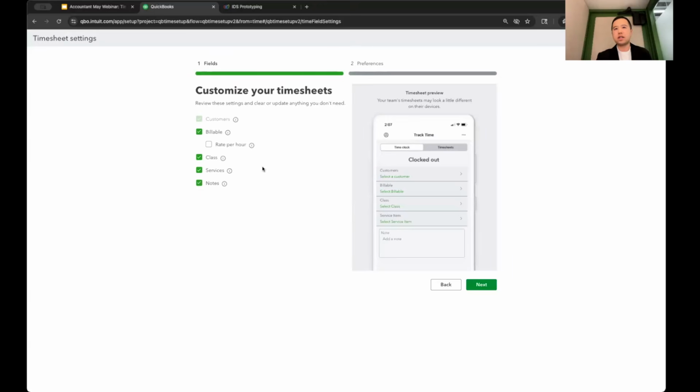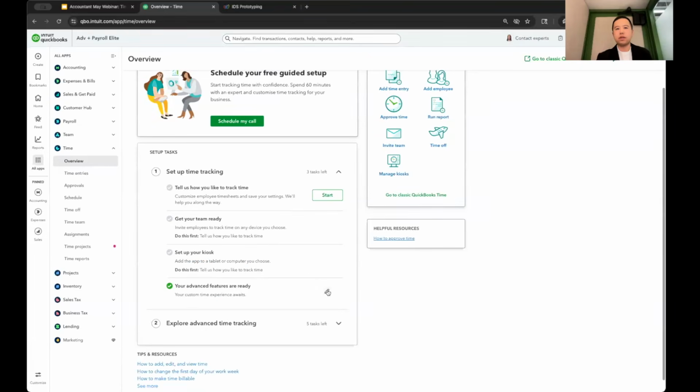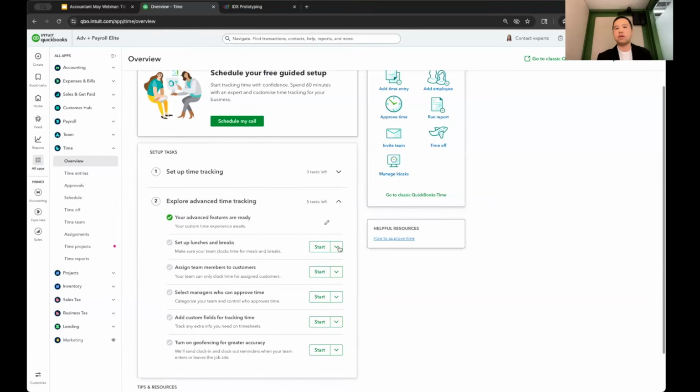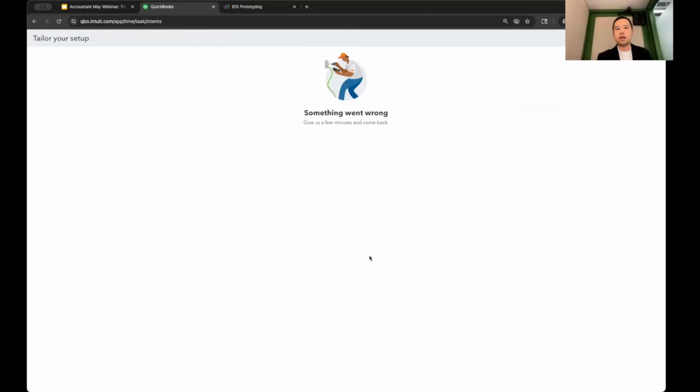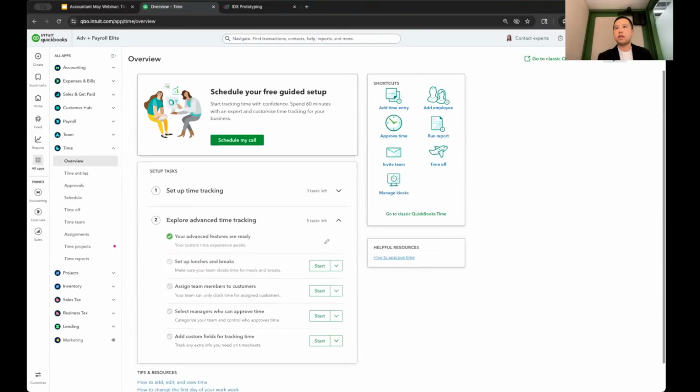What that really looks like is the ability for them to customize timesheets. This is what they'd like their employees to track time against, whether the hours are billable, tracking time towards customers, classes, service items, making sure notes are enabled or disabled. And from there, you can set up even more advanced time tracking features: setting up lunch breaks, assigning team members to customers, selecting managers who can approve time, adding custom fields, turning on geofencing.